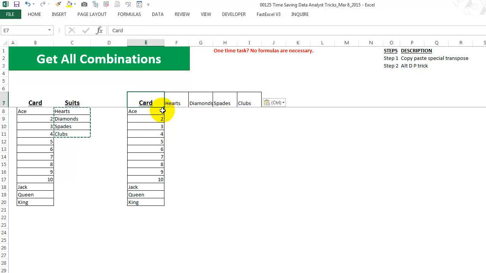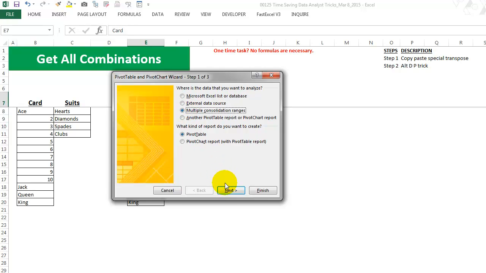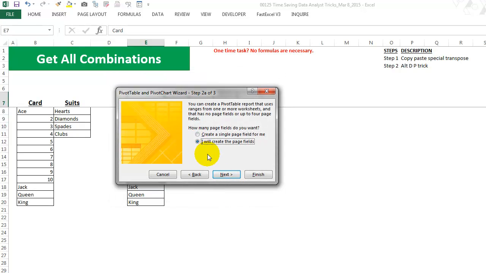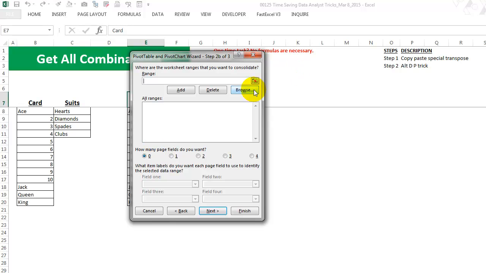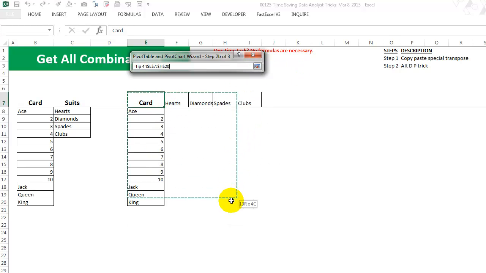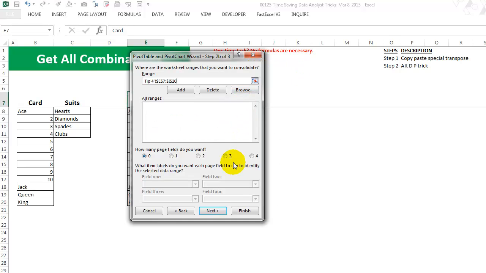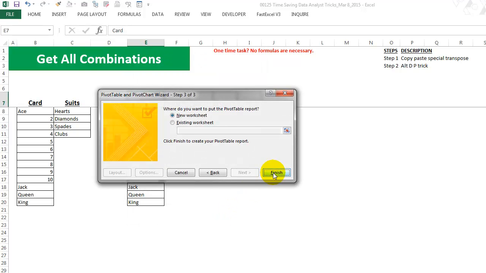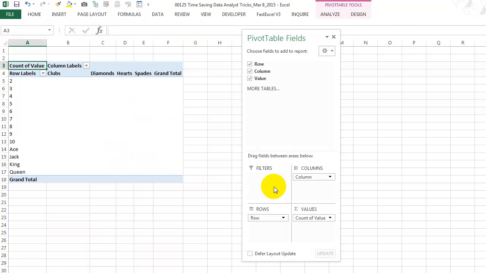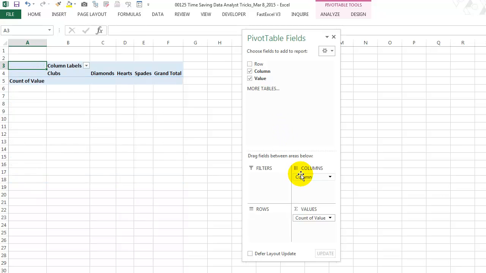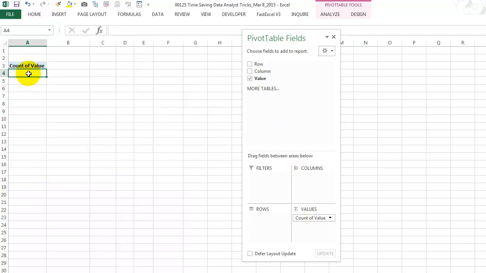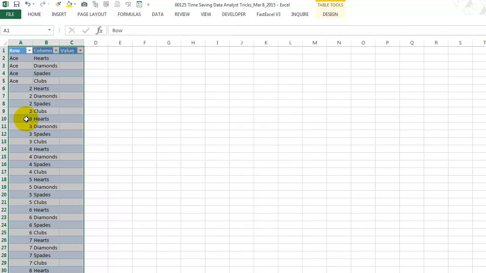So now we're going to press Alt D P. Multiple consolidation ranges once again. Do this. 0. Oh yes. Select the range. Go like that. Do this. Next. New workbook. Finish. And now I'm just going to take out those two things. And if I just double left click right in there, it creates everything for me.